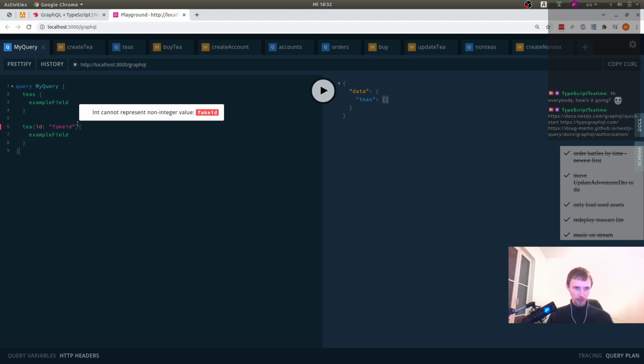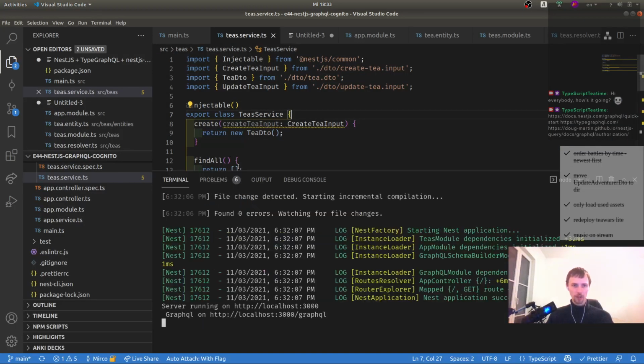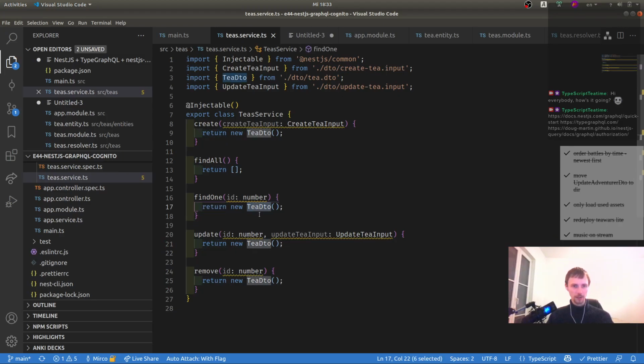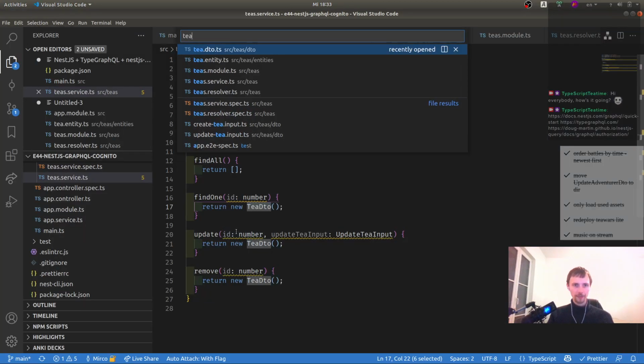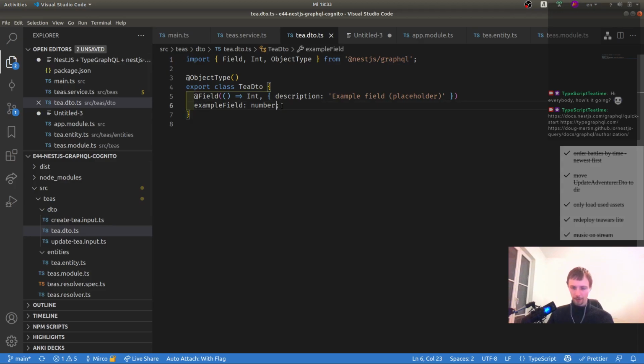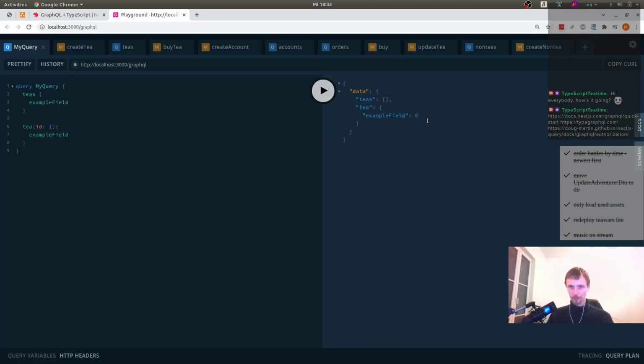Why do you not like this? Int cannot represent non-integer value fake ID. Okay, then let's say just 1. And we have it mocked out right now, so it just returns a new TDTO currently. So what does it say? It cannot return null for non-nullable field TDTO example field. Just for the time being, let's say this is 0 as default, and this should work now. Yeah, there we go. So with example fields, it's not very, very interesting, right?